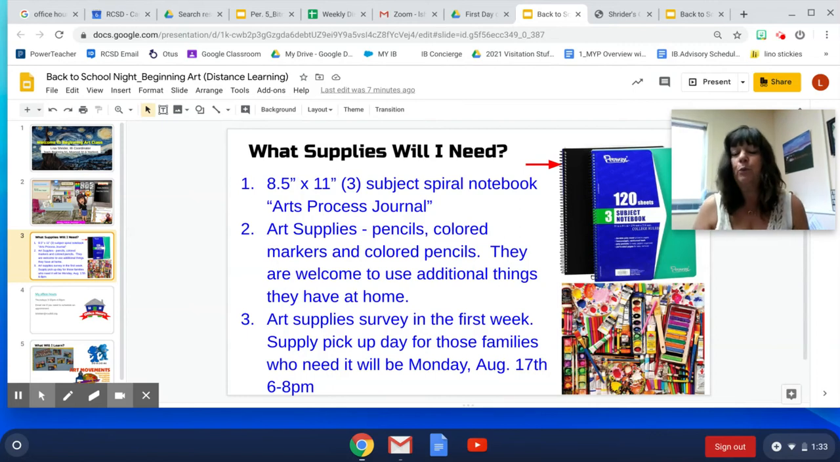So that pickup will be on Monday, August 17th. I want to get it in their hands as soon as possible, from 6 to 8 p.m. And if for some reason you need supplies and you can't come at that time, I can always leave them in the front office, but I will have supplies for people who don't have the most basic supplies. I will email those parents. If after the survey I find out that these parents need supplies, I will email you and remind you again of this pickup date. So don't worry about that.